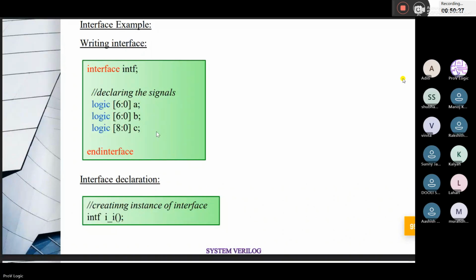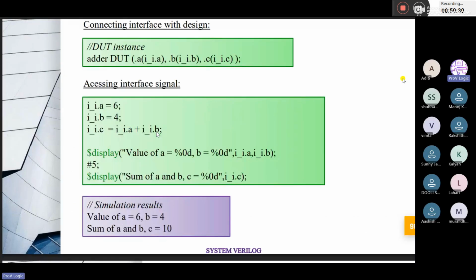You will get more detail in object oriented programming. If you see here how we are connecting the DUT, dot A is the design port, but the test bench A is i.a, that is the test bench variable. Dot B is the design port, i.b is the test bench variable, and dot C, i.c is the test bench variable. Accessing interface signals: A equals 6, B equals 4, values assigned to A and B, and C equals A plus B, displaying the statements. This is how we create a simple interface.